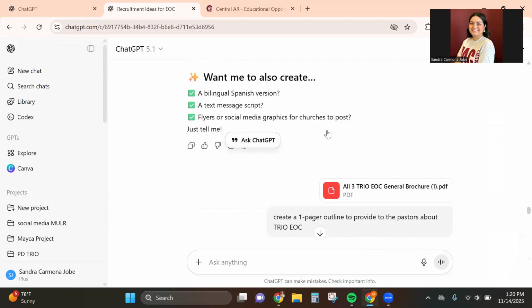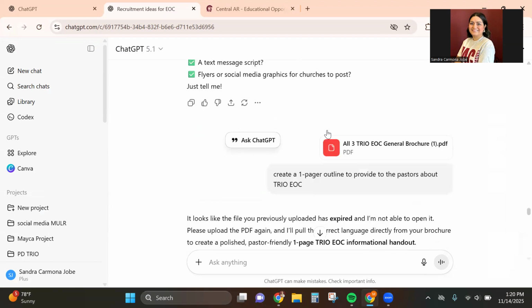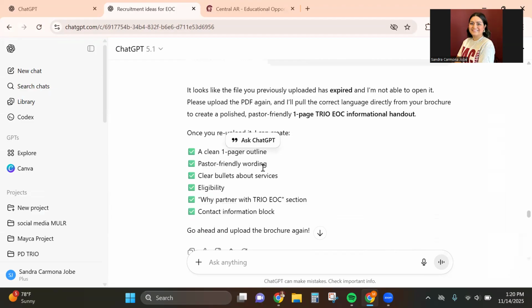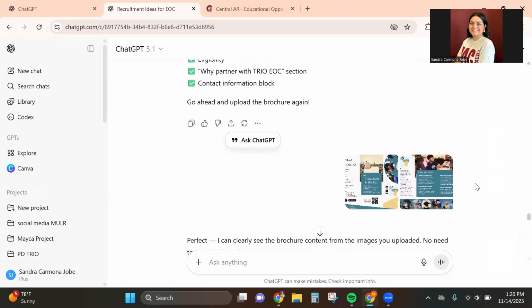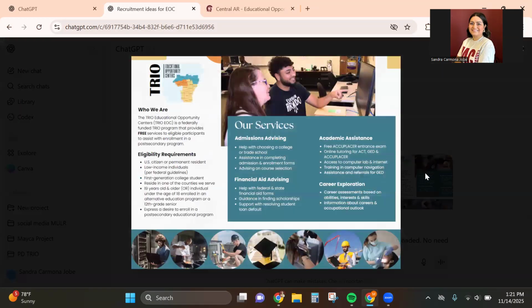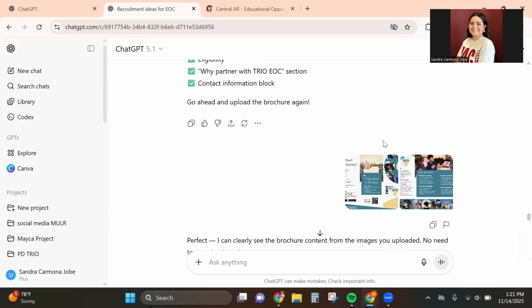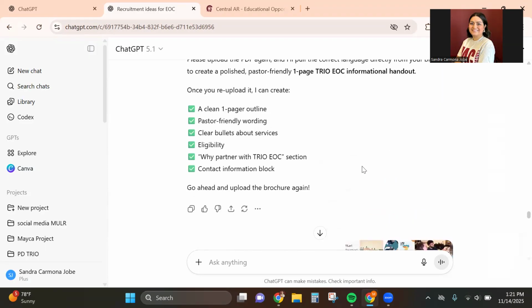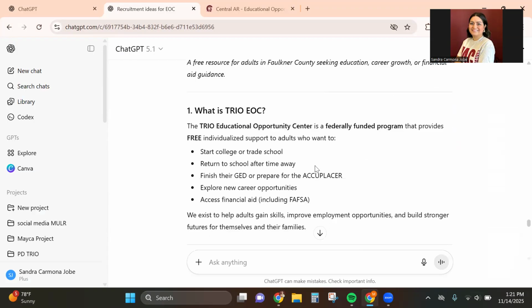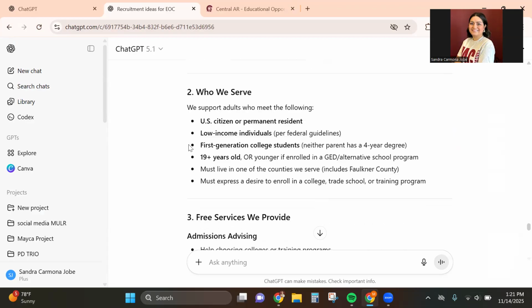And then if I email them, I also want to do, like we said, the one-pager. So I told ChatGPT to create a one-pager outline to provide to the pastors about Trio ELC. That way I can send it with the email. And for these purposes, I added our brochure that we already have for it to have a better idea. So these are some references as part of the framework. So I uploaded those two and I asked it to create a one-pager outline. So this is the outline it gave me.